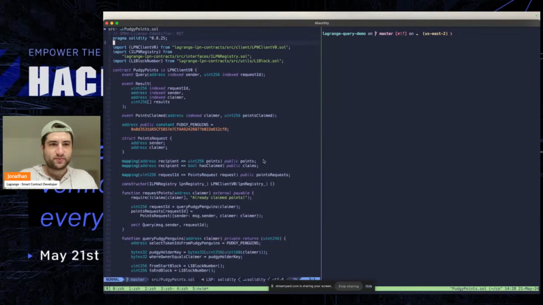This specific application we're going to deploy is called Pudgy Points. It's a contract that awards some points to any of the holders of a Pudgy Penguin NFT.